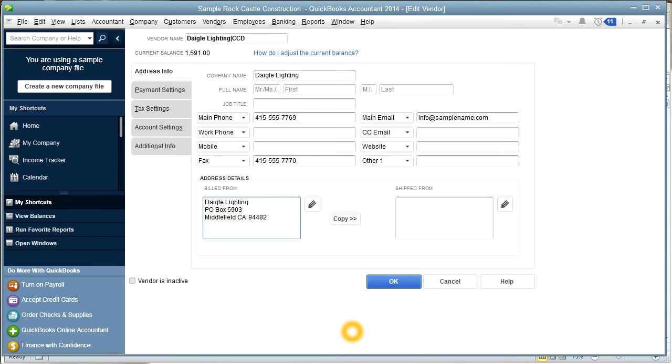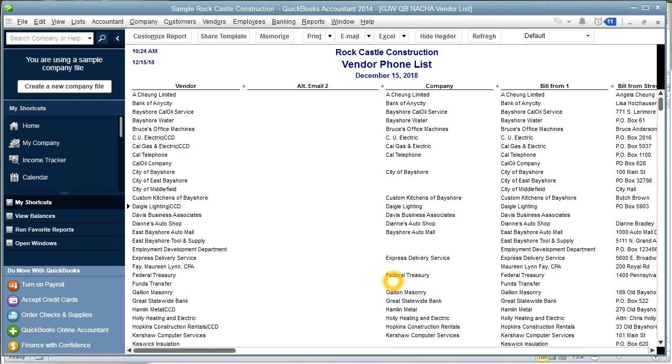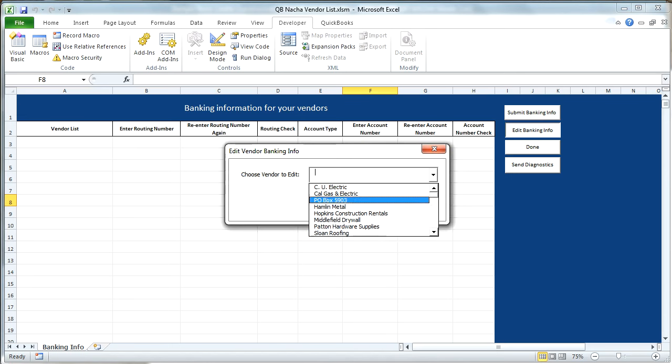So when you re-export, or you will have to re-export your vendor list because you made a change to a vendor, and this vendor does take ACH payments, so before you'd be able to pay this vendor, you'd need to update your vendor list. I will actually show you how to do that. I was going to do that anyways, but you can see now the Daigle Lighting is on the bill from 1 line, and the PO box is from the bill from street 1. So let's go back here.